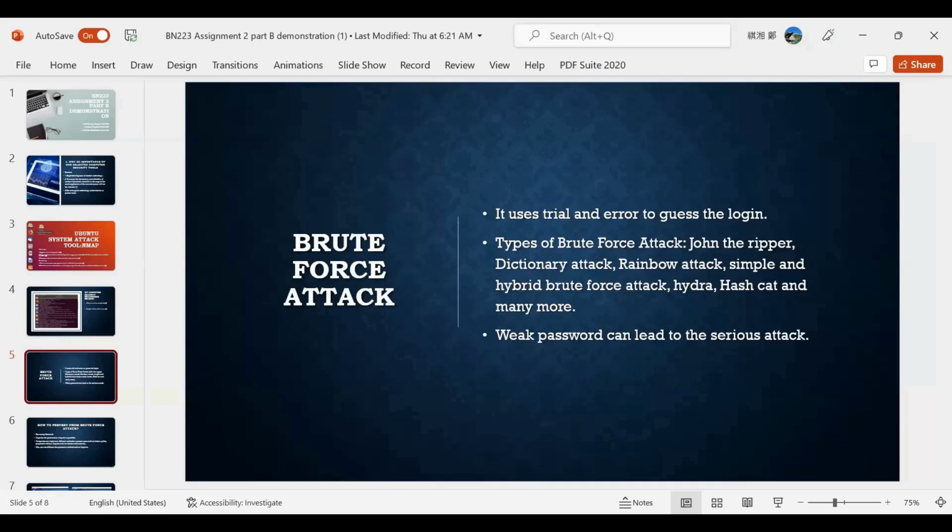Kamal here. Today I'm going to talk about the brute force attack. It is one of the hacking methods that uses trial and error to crack passwords, login credentials, and encryption keys. It involves guessing usernames and passwords to gain authorized access to a system. It is considered one of the simple attacks having a high success rate.